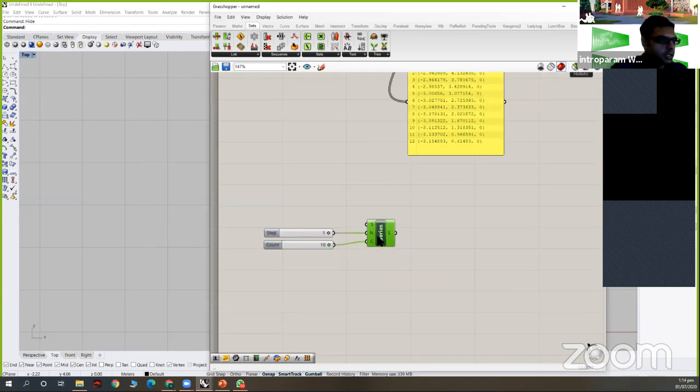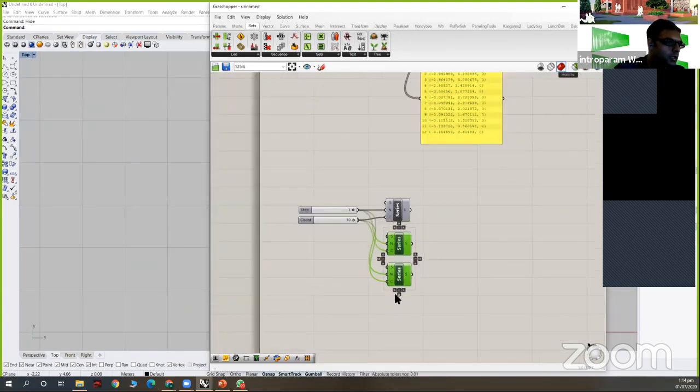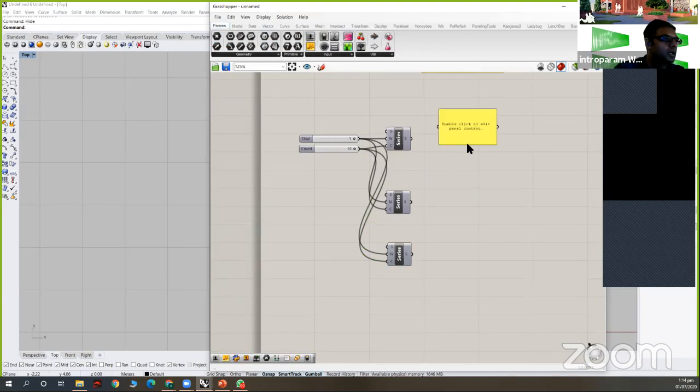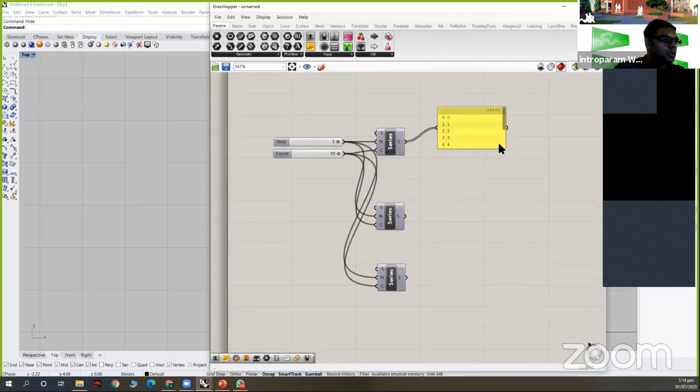I'm going to copy series three times over. Just Control C, Control V, and just to view what's inside, again, params, panel, insert. So each of these three guys has the same information.